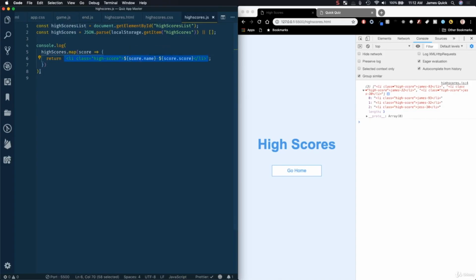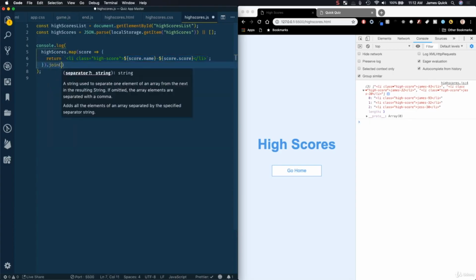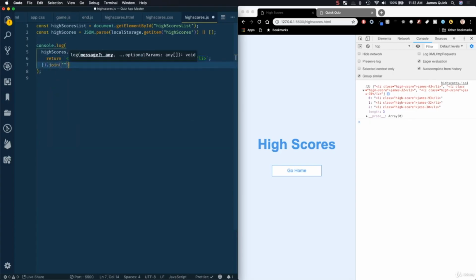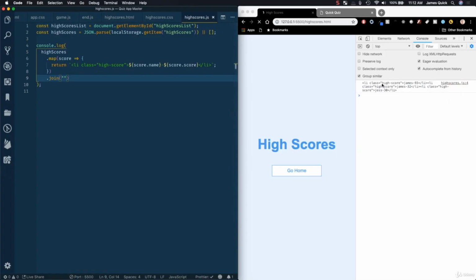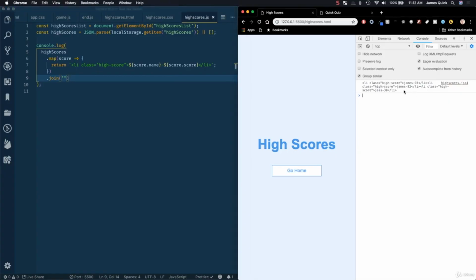Now, since this is an array, you can also take a join and join all of those elements in the array with an empty string. And so now I do, no semicolon. Now I'm actually getting a string with all of my li content in here.